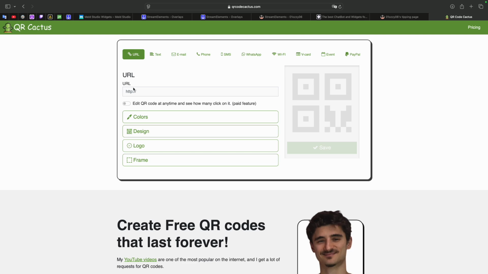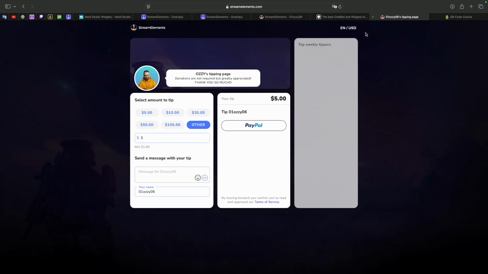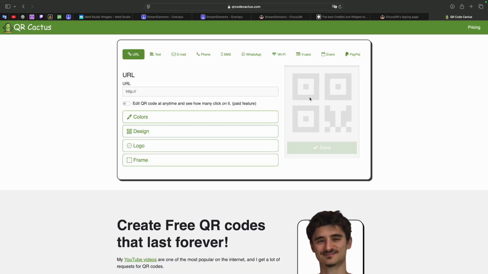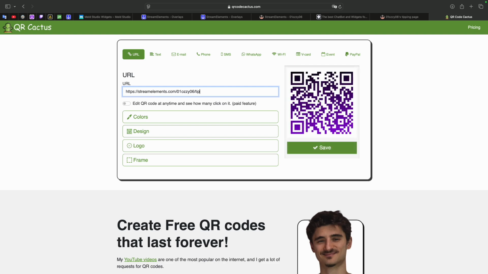Here we need to add a URL. Where to get this URL? We need to go to our tipping page. Make sure that it's exactly the tipping page that you want to add. Copy it and paste right here. Basically, that's it. You see, the QR code was generated automatically.